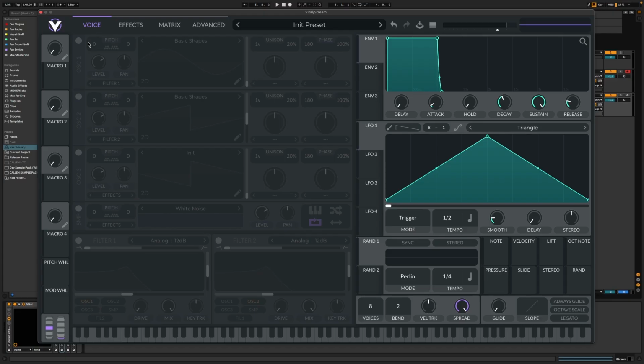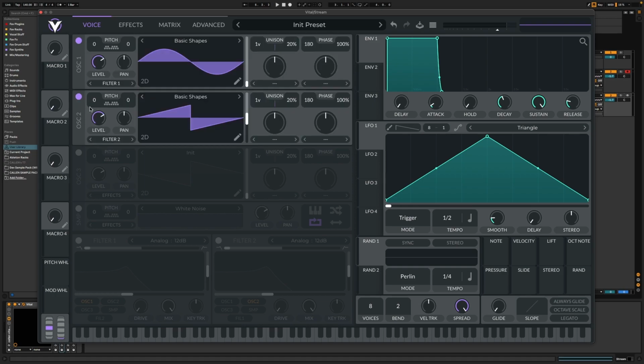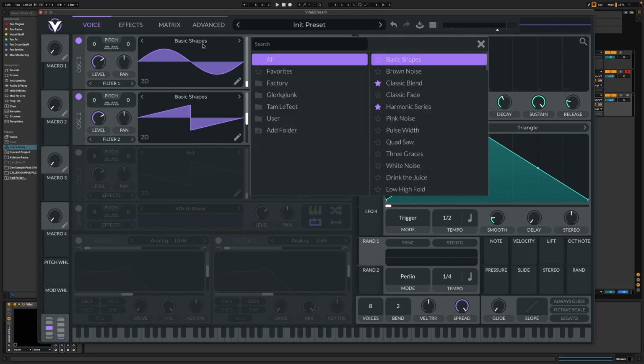All right, let's go. First things first, we're going to open up oscillator 1 and oscillator 2. Oscillator 1, we're going to turn into a sine wave. Oscillator 2 is going to stay at a saw wave. You can find these both in the basic shapes folder within Vital.